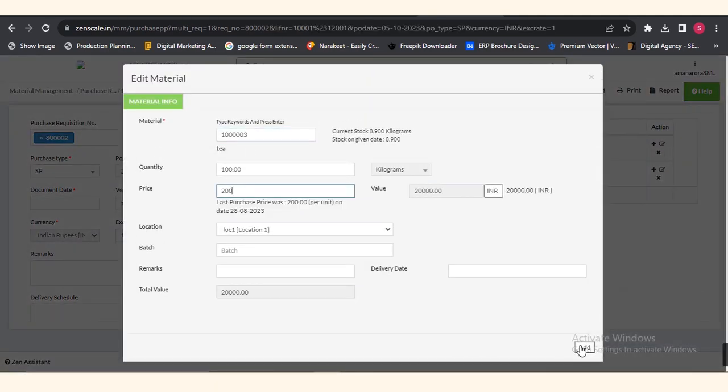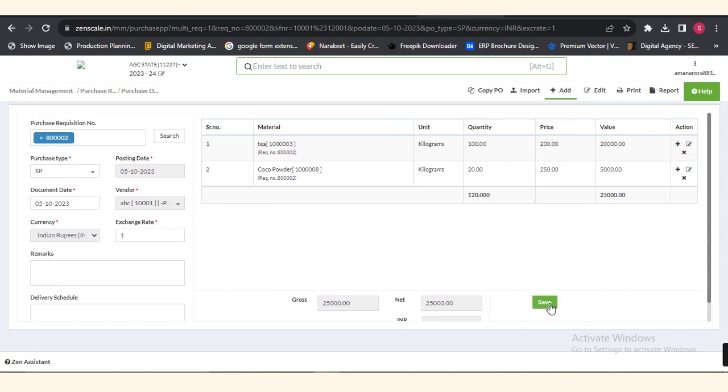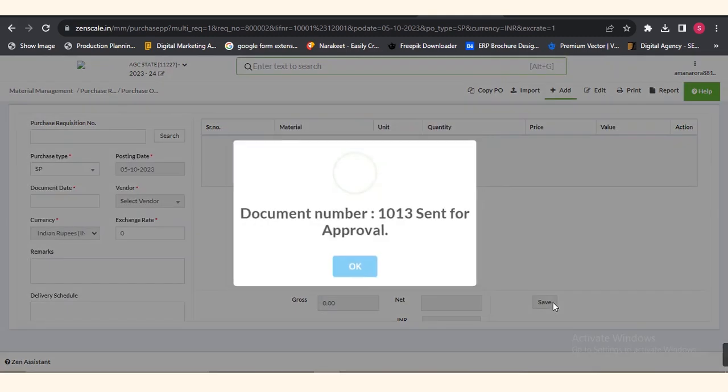Now you can add the material details. Click on Add button to add the other material in the same purchase order. Don't forget to save your purchase order.